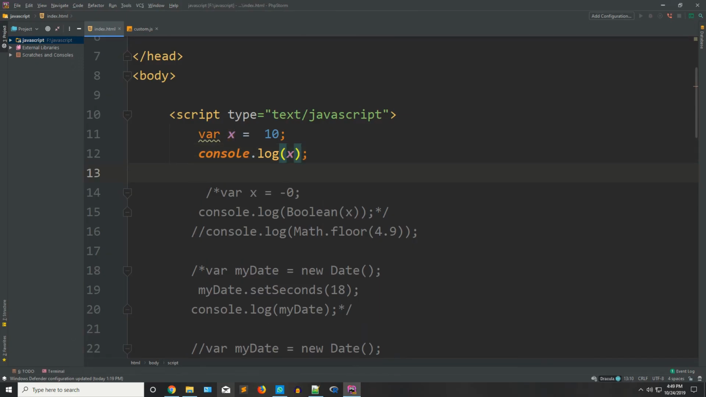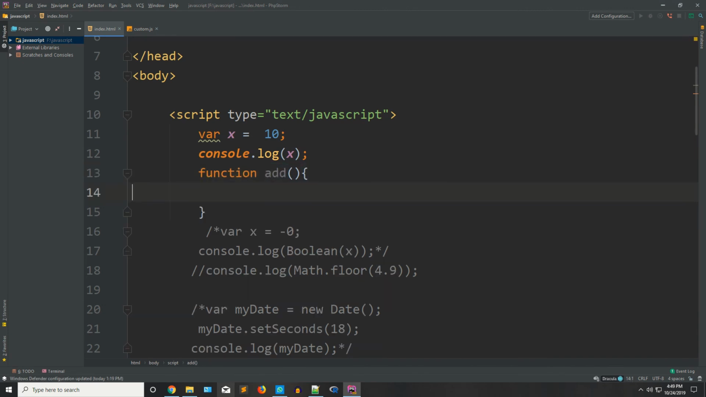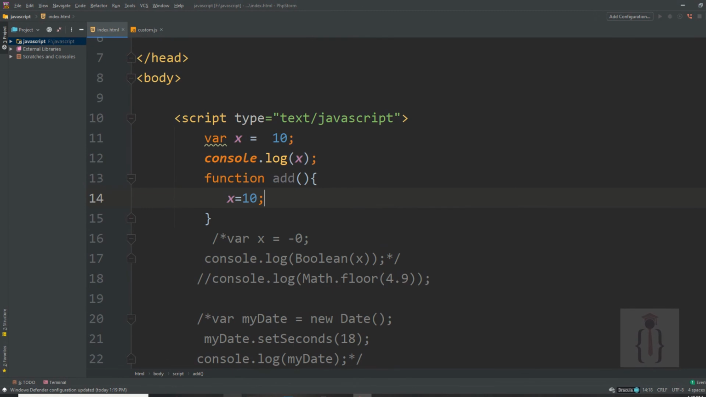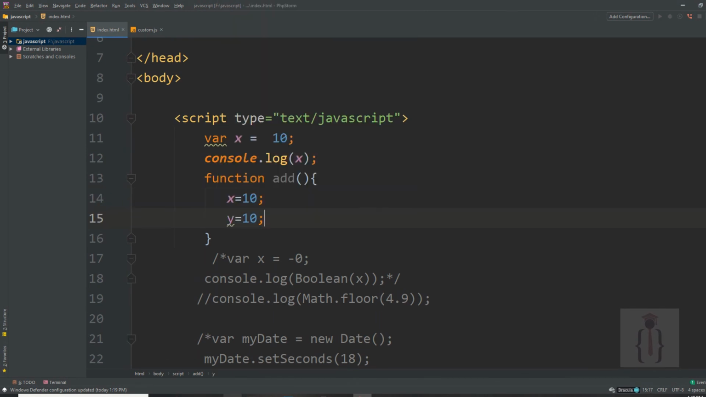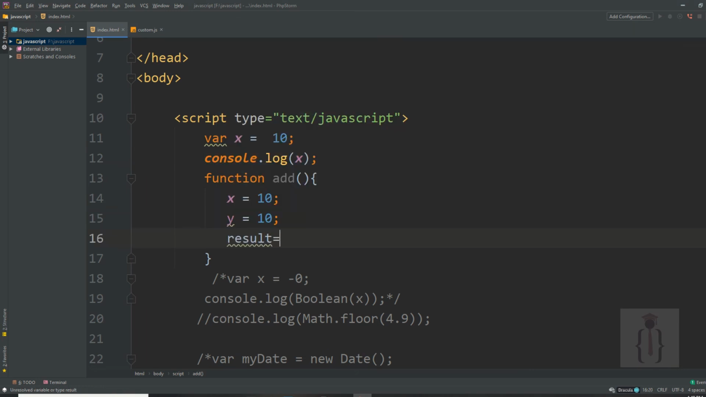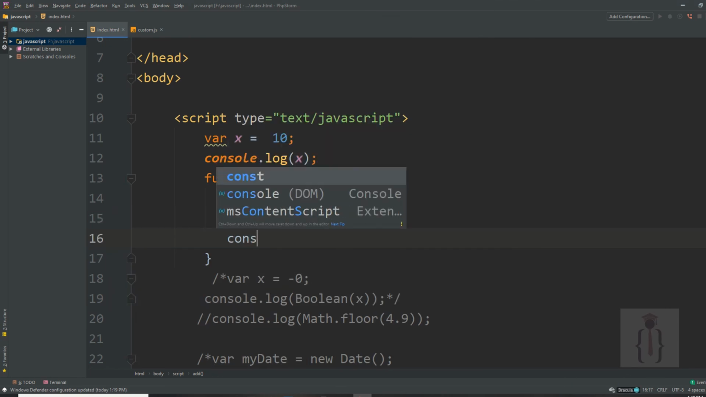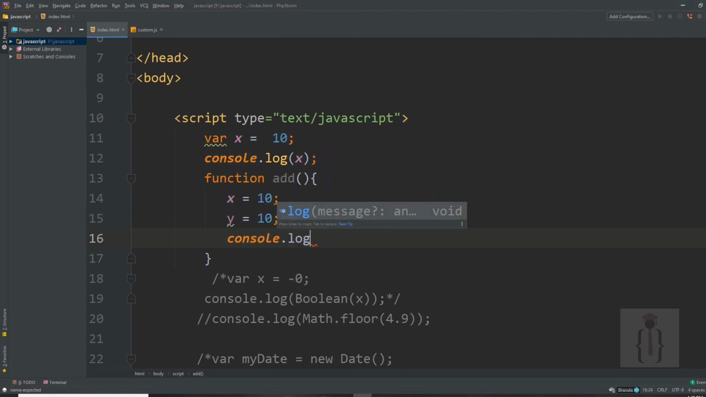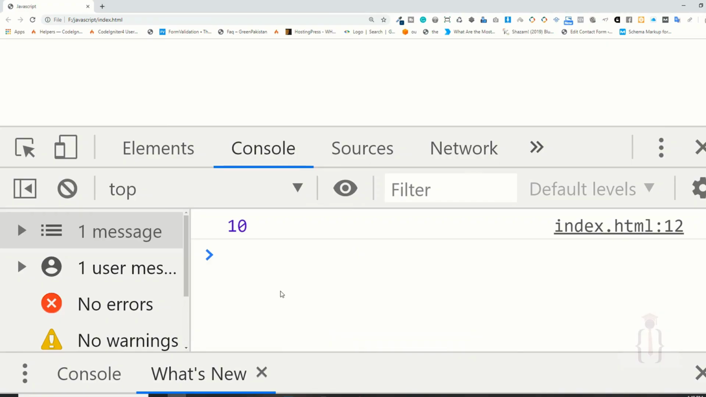If I'm defining a function, I'm saying add. Now I'm saying x equals to 10, and now I'm saying y equals to 10. That means this is the same variable like this, but not actually the same. Now I'm saying result equals to x plus y, or you can also directly console.log. Fine. Now go to the page, refresh the page. It's showing you the 10.